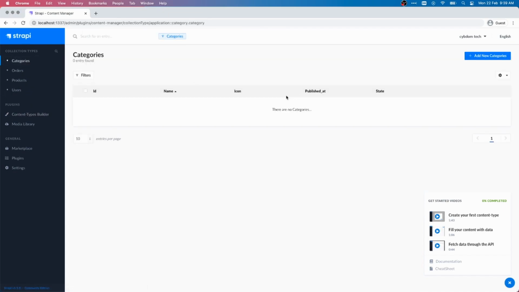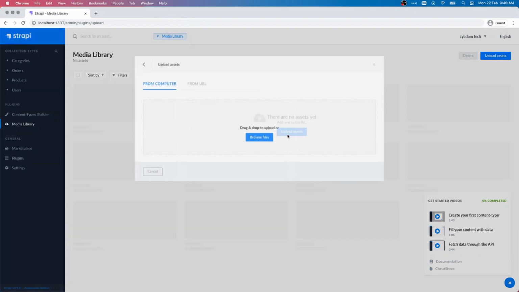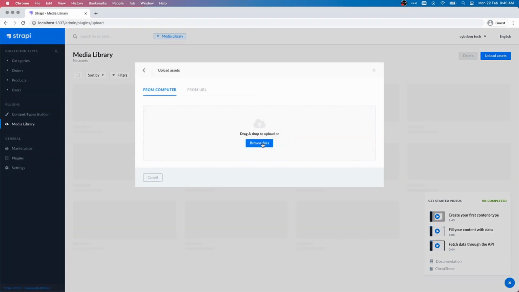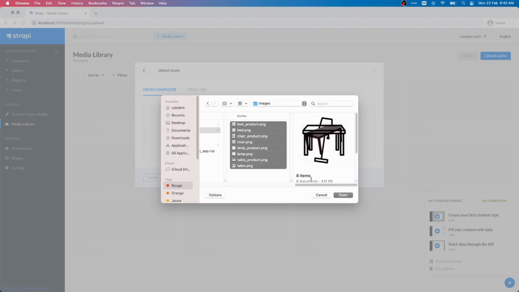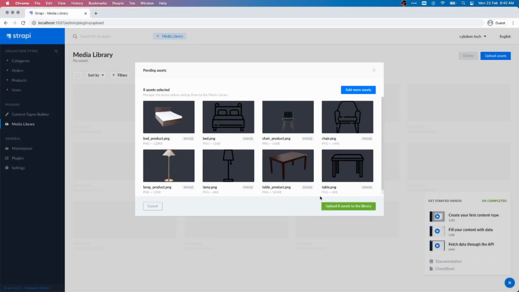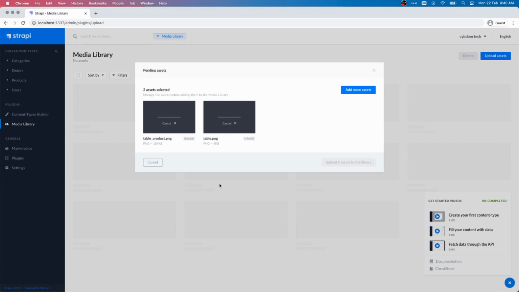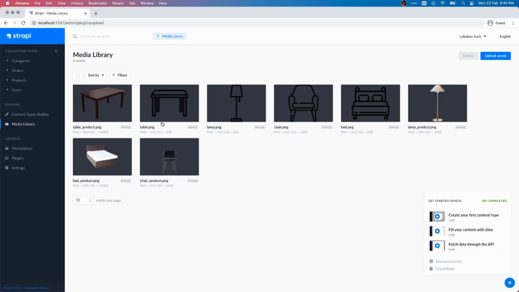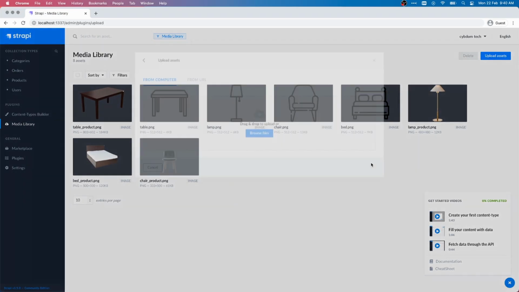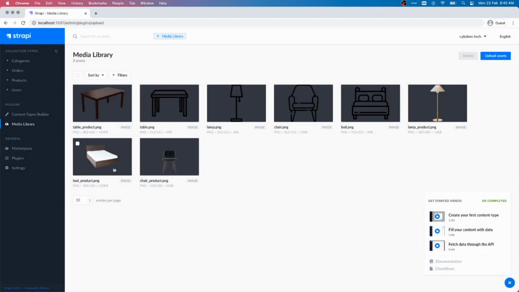Before creating our first category, we should start by uploading our media. So let's start by uploading the images and the icons. You can find those in the link in the description. You can also upload your own assets if you want.